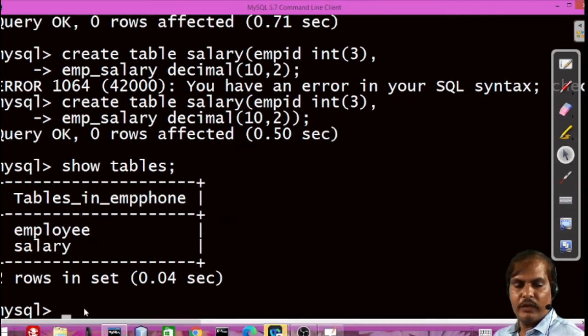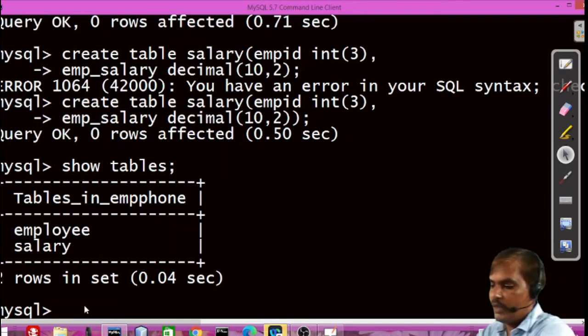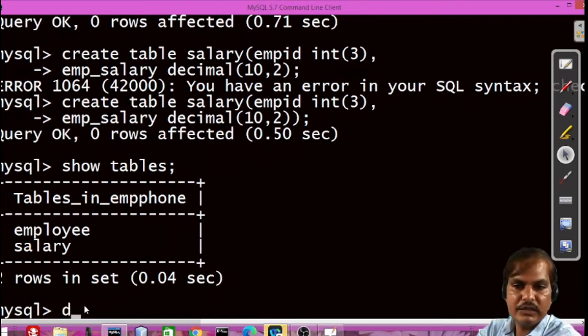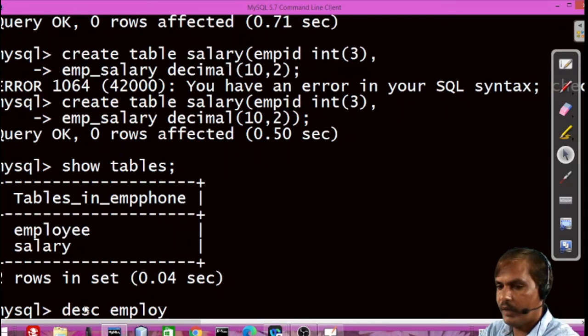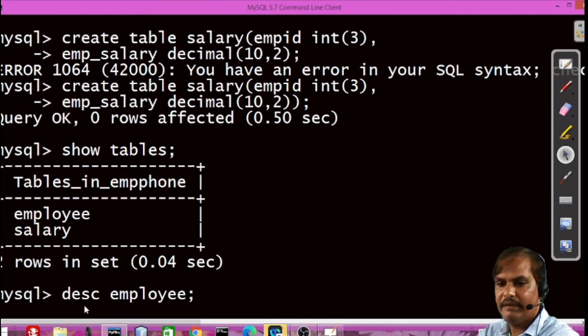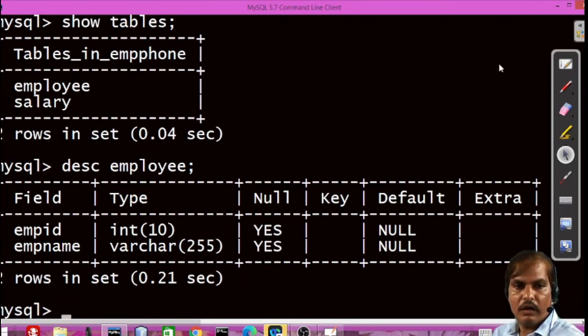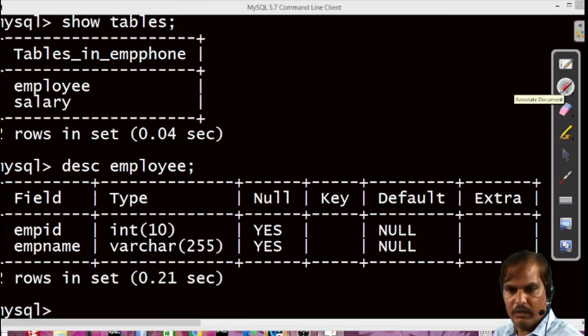One more thing I want to tell you: suppose you forget your table's column details, then what do you have to do? For this you can use a command called DESC, the describe command. With the help of this command you can describe your table structure. For example, DESC, the table name EMPLOYEE.